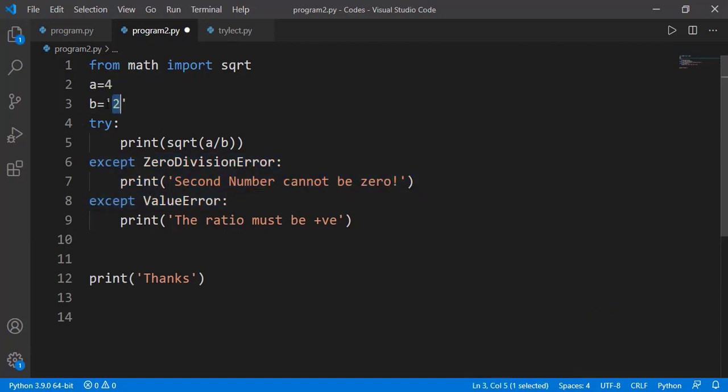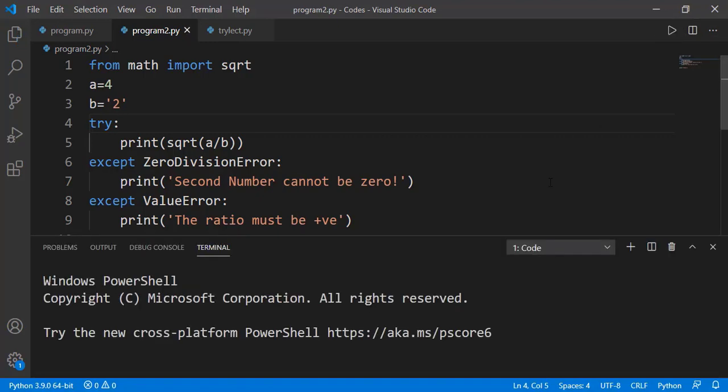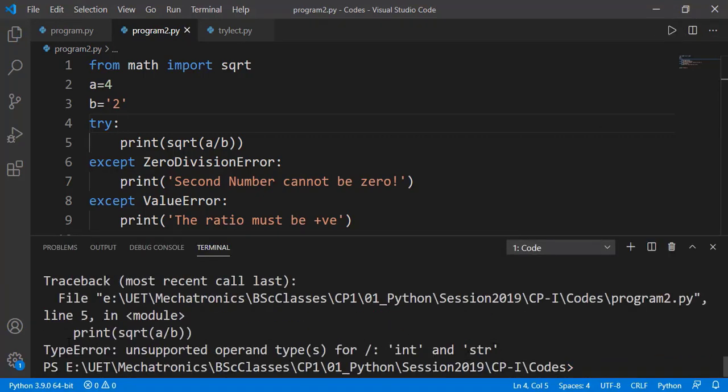For example, let's make the value of b a string, and this time there is a different error since we cannot apply division between int and string. But we don't have any except block to catch that error. And you see we get this type error of unsupported operand type.